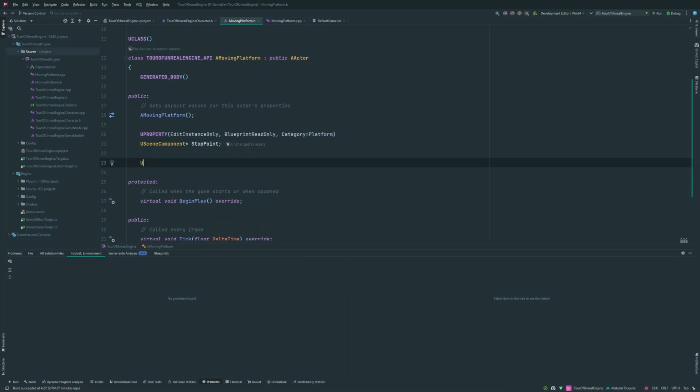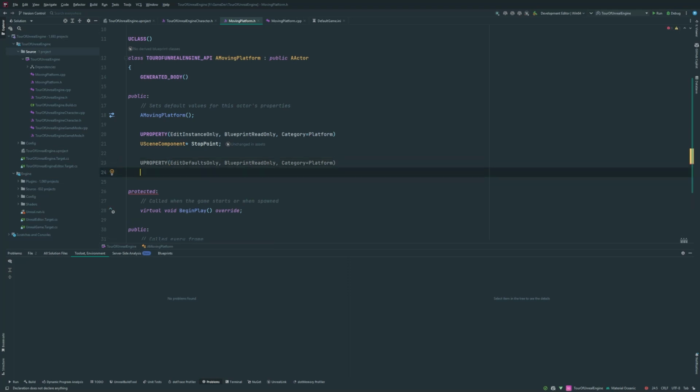We had another one, which we're going to put as a UPROPERTY too, and it was the actual mesh. This one, we could say that it's EditDefaultsOnly. You could decide that you want to edit the instance if you want to have different types of platform and stuff like that. But for us right now, we're going to put that at EditDefaultsOnly. And also, the same, read only for the blueprint, and the category is also going to be Platform. That way it's easy to find all our things.